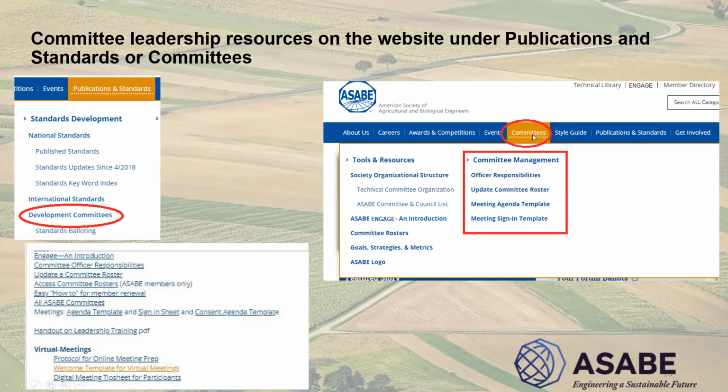So if you looked under just general committees, we have a committee management section here where we have a lot of the same key information, such as the responsibilities, how to update your roster, and the templates, the sign-in, etc. And on that committee page is also another link to those committee rosters.